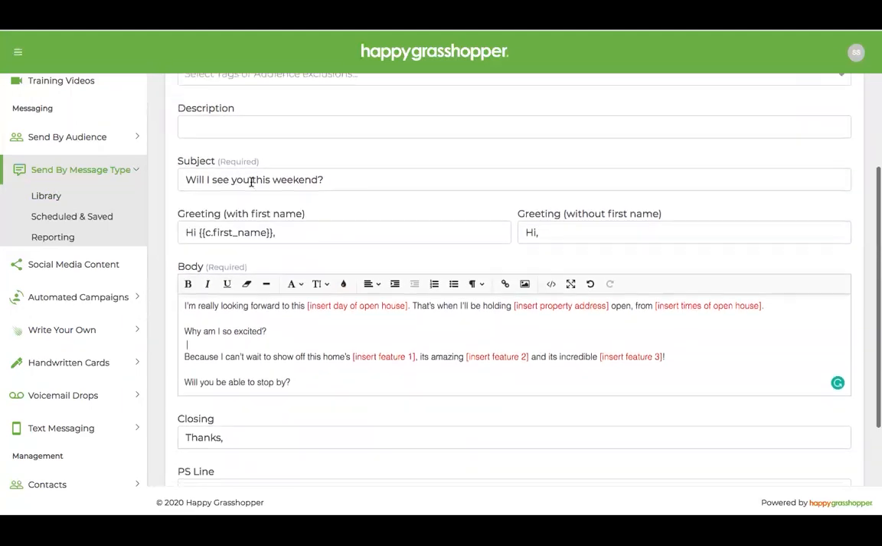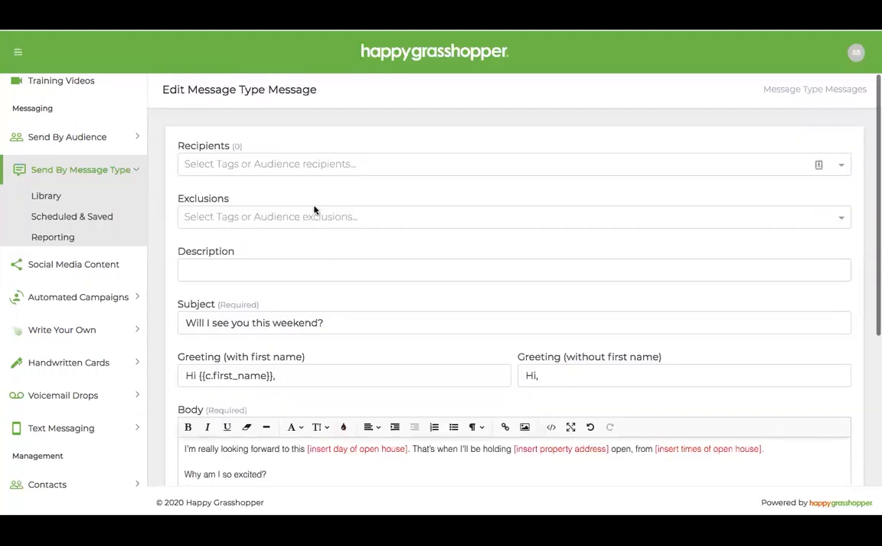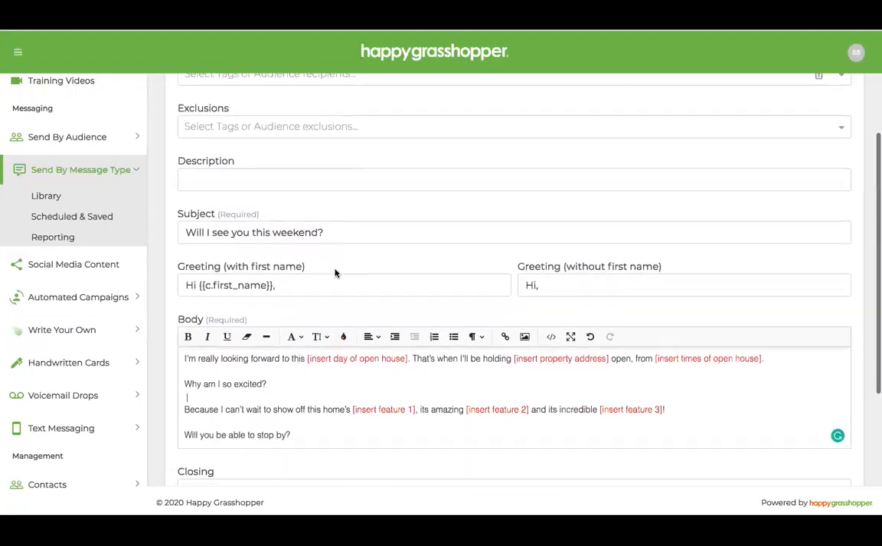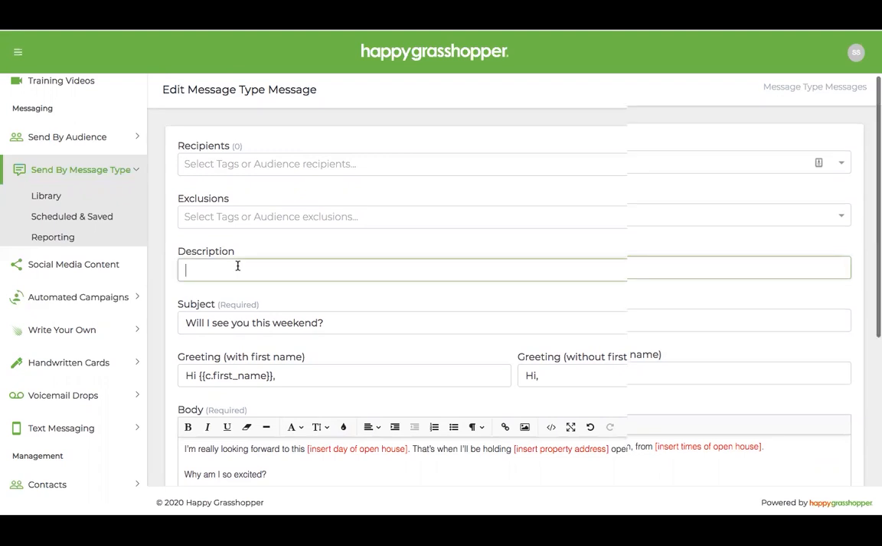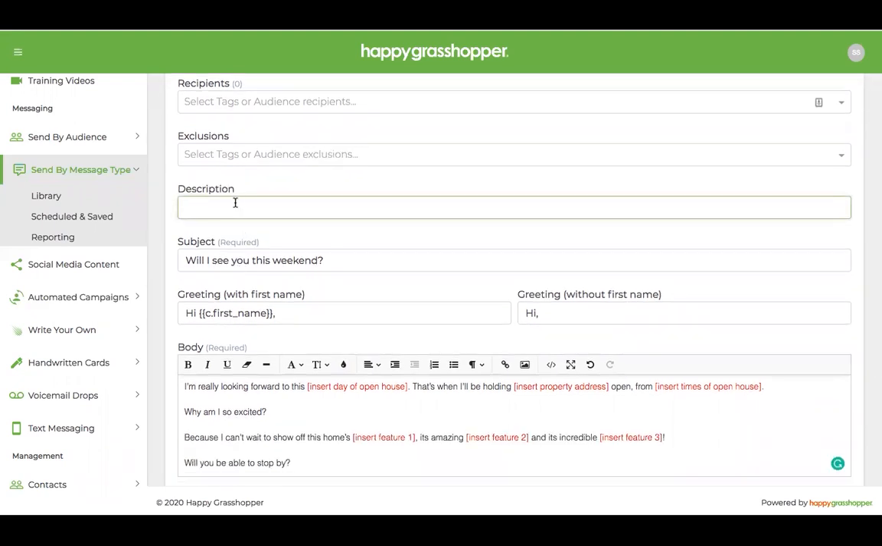I would go ahead and make sure the message looks good first before you select the recipients, only to prevent any missends or misfires, where you accidentally have a template go out instead of a full message. But either way, once you're ready to send the message out, you'll select your recipients. This can be done by sending to tags or audiences, and you have your exclusions. So if for any reason you don't want a certain tag to get the message, you can exclude that. The description is just for you to put a description in place if you need to. It won't show to your contacts.